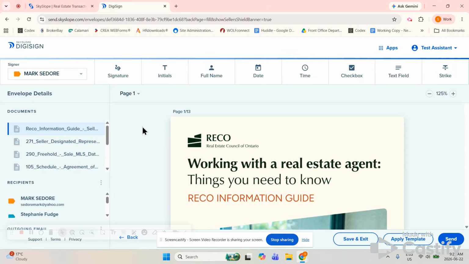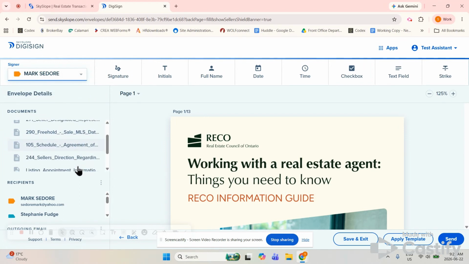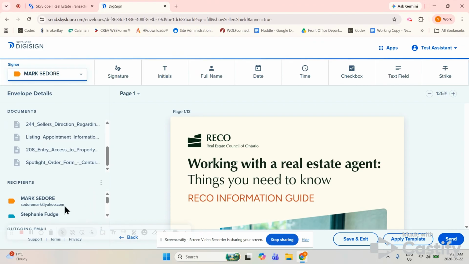like preparing the buyer documents, at the top you'll see the two different people that are going to be signing. Sometimes there's 3 or 4. Each person is assigned a color to help keep it simple. The different documents that are being signed are on the left. The recipients are here on the left.